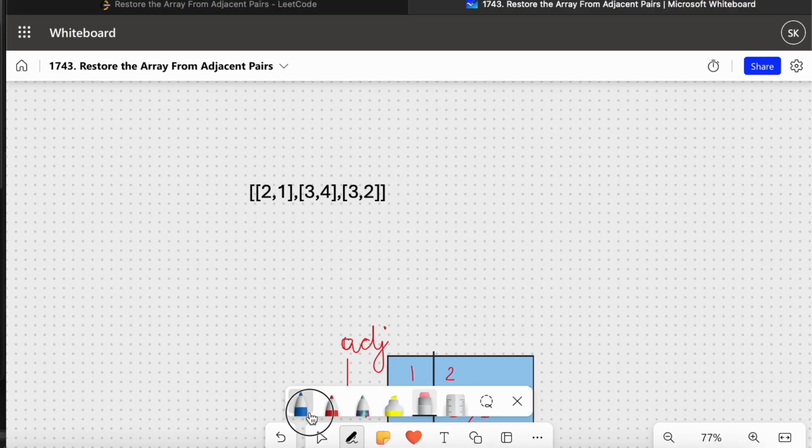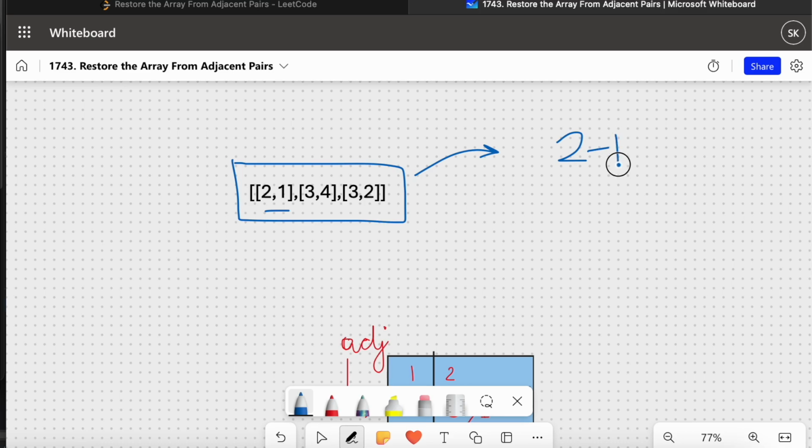So here, let's say we are given all the adjacent pairs from an array. If we try to form the array back from these pairs, let's say 2 and 1, in the original array 2 and 1 are connected. 3 and 4 are adjacent in the original array. Also 3 and 2 are adjacent in the original array. So we can make a connection here instead of writing separately. So here 1, 2, 3, 4 is our array.